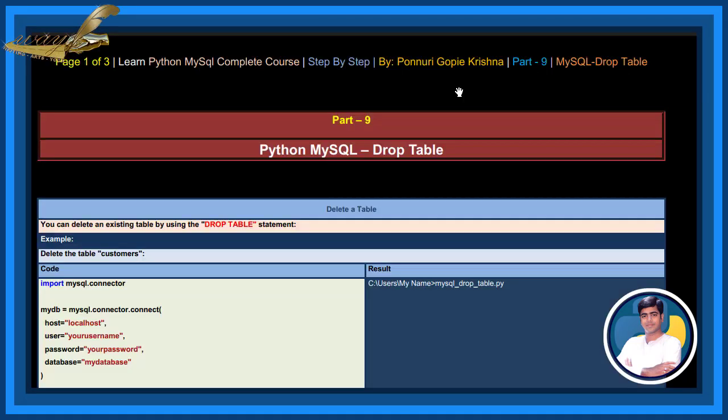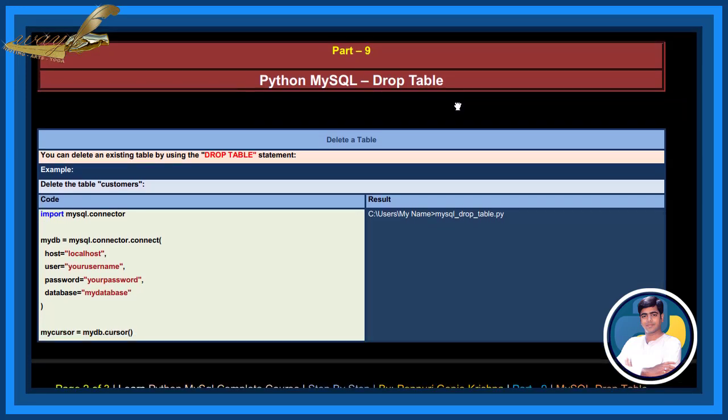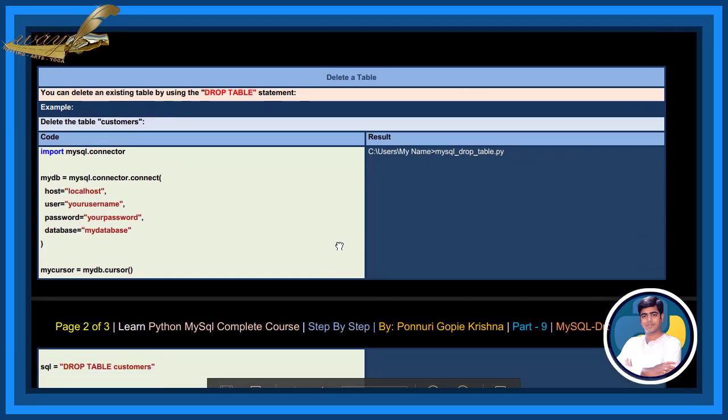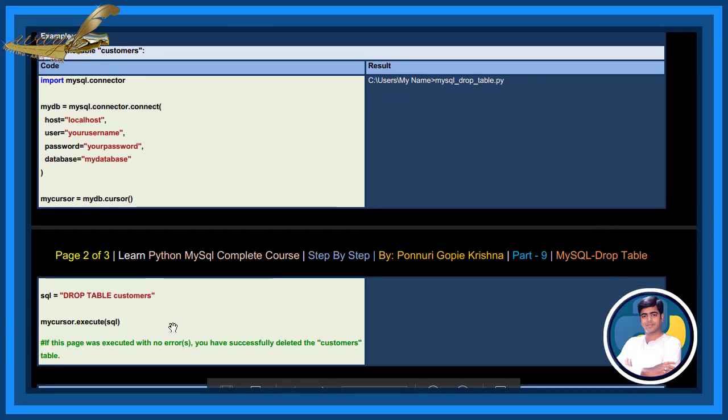In this session, let us learn about Python MySQL drop table. Delete a table. You can delete an existing table by using the drop table statement. Delete the table customers. See, by writing and executing this code using drop table customers, see the result returns this. If this page was executed with no errors, you have successfully deleted the customers table.